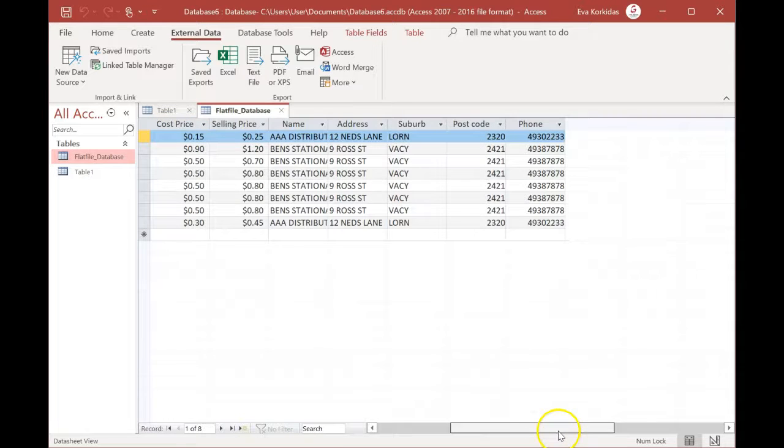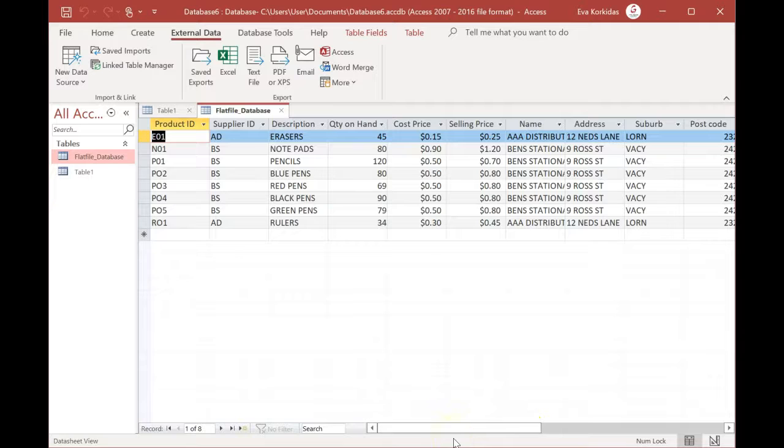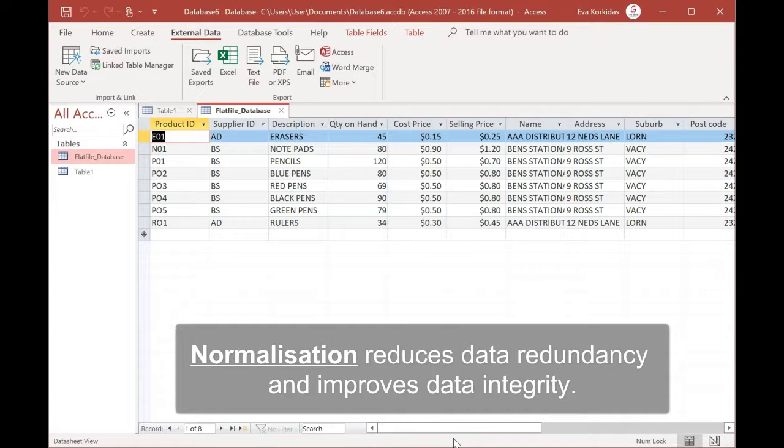So the whole point of a relational database is to remove this duplicated data, which is known as redundant data. And it is what we do when we normalize the database. That's the key term there.